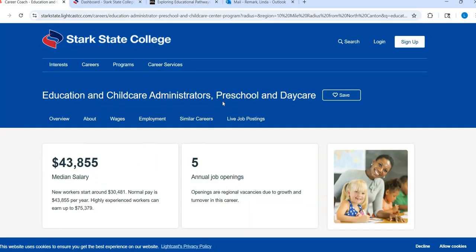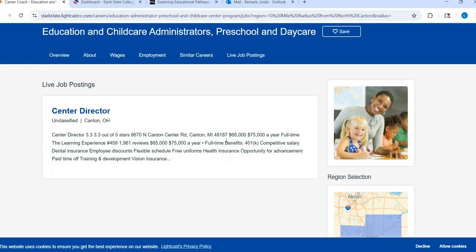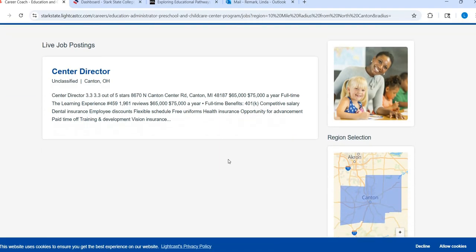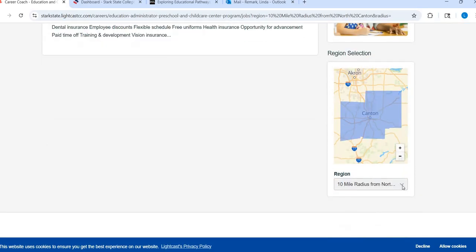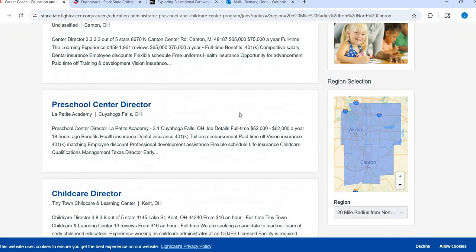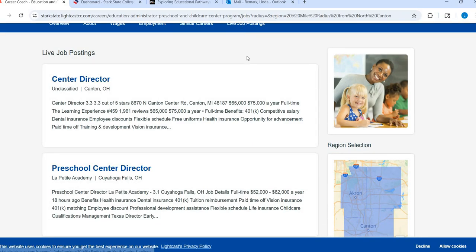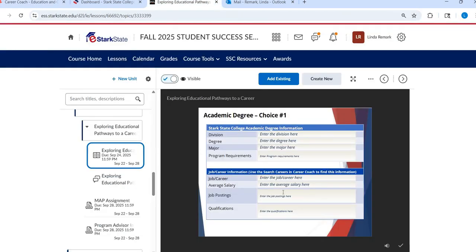The job postings. So I'm going to click on live job postings for this. And right now there's only one. Sometimes there's going to be a whole slew of them. Let's say I wanted to expand it a little bit further. And there I have a little bit more results. So I would just maybe take the top 1 or 2. I'm not going to write down every single job posting there. So just like 1 or 2.